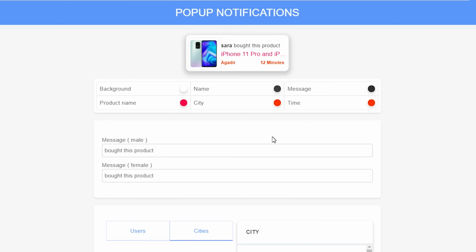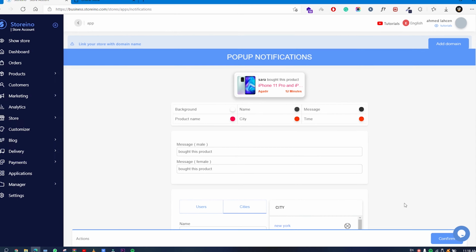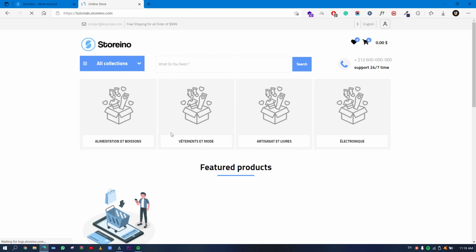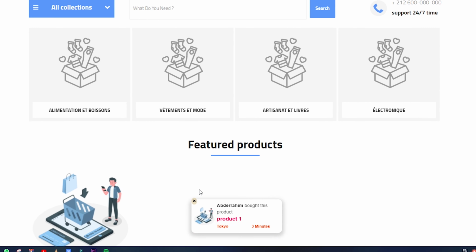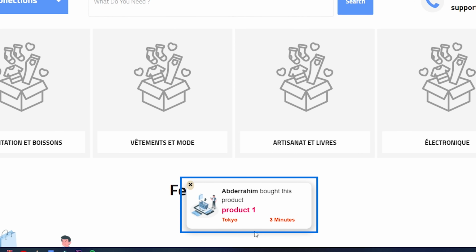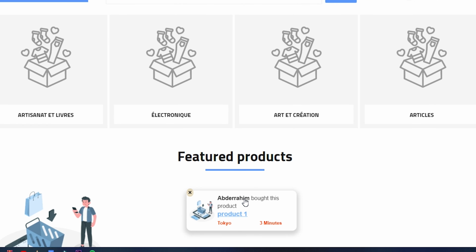When you finish all the settings and the parameters, click on confirm. Then I will click on show store and refresh it. You will see now the pop-up is appearing in the center with all the settings that we have applied.